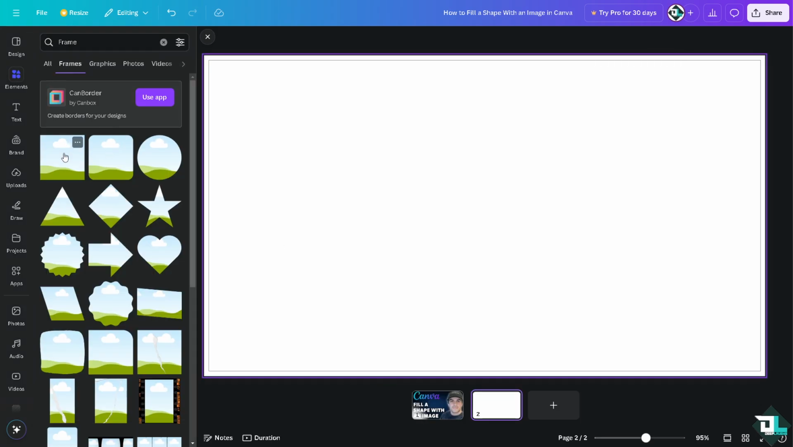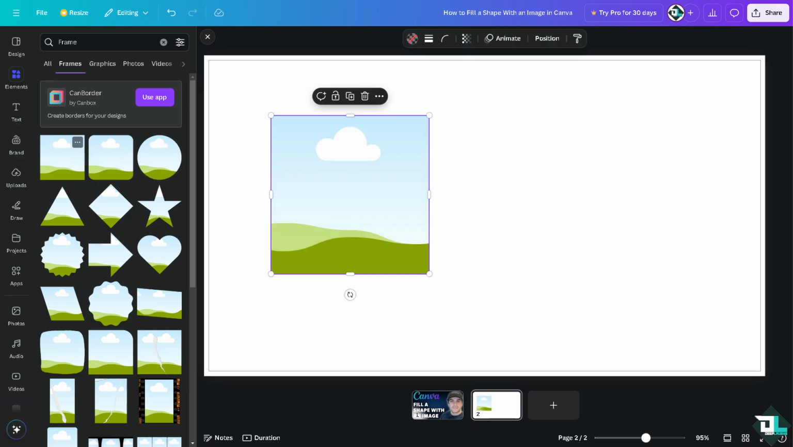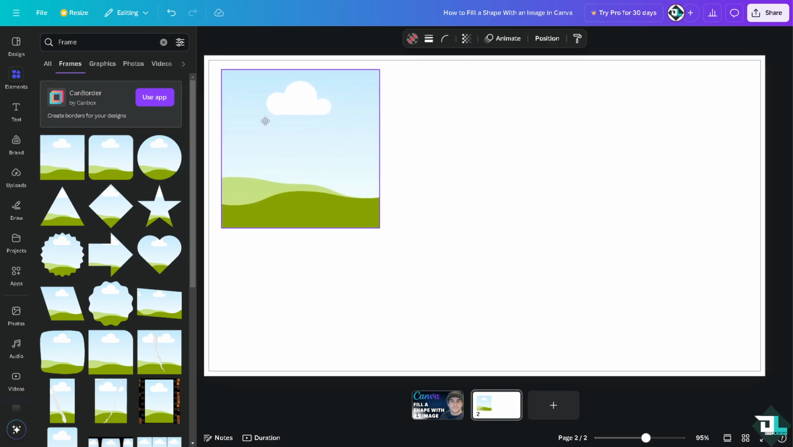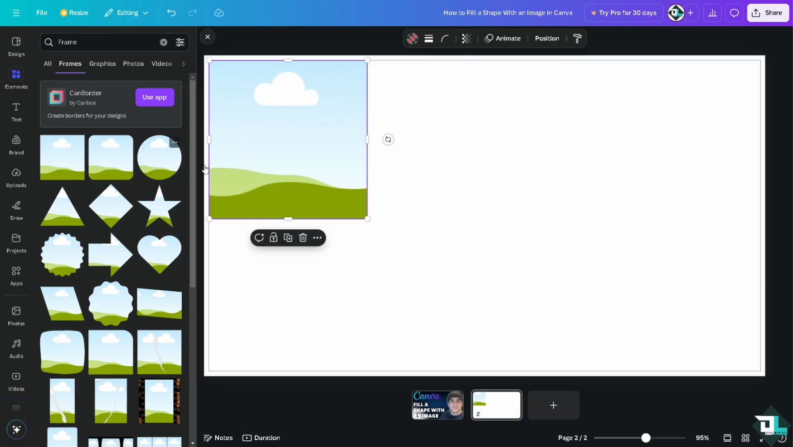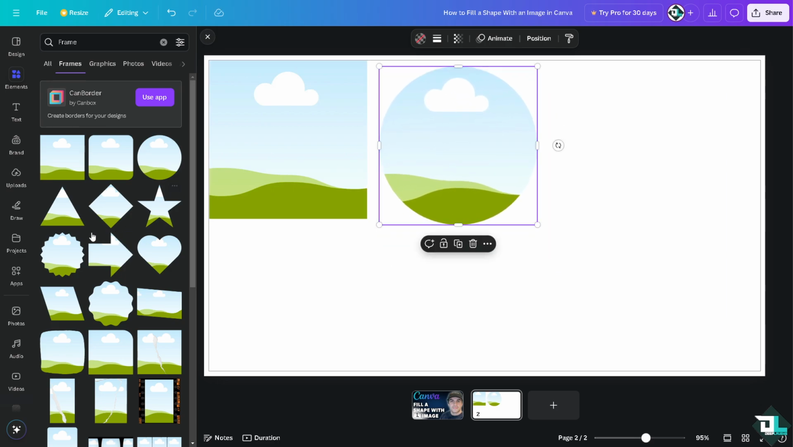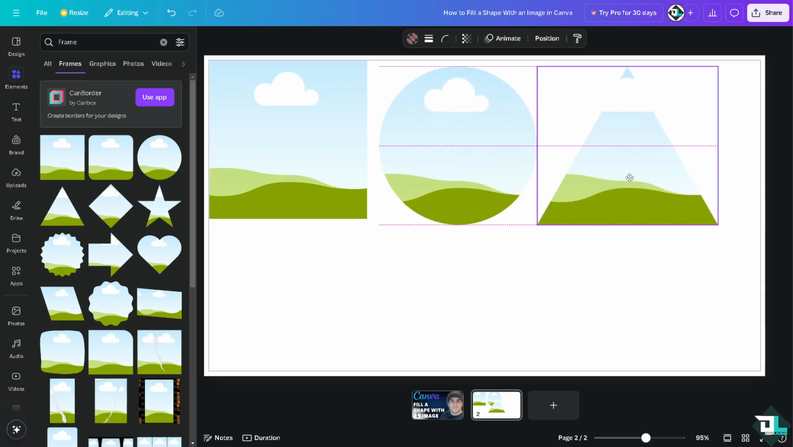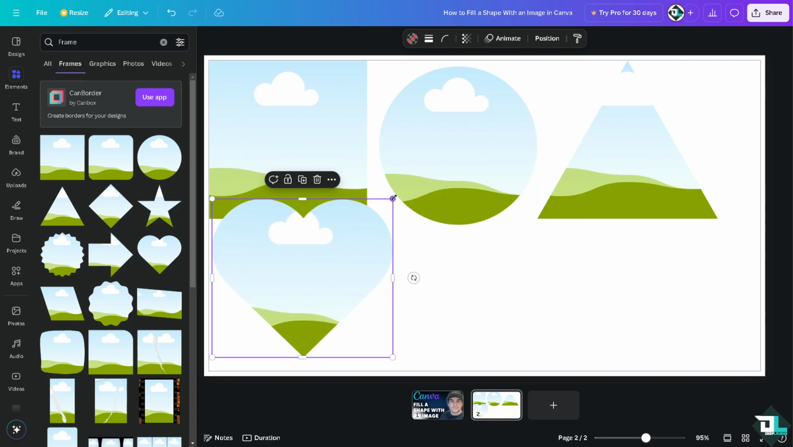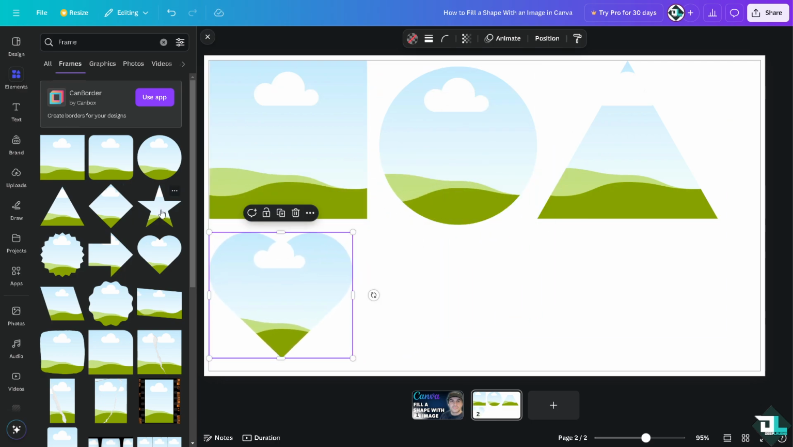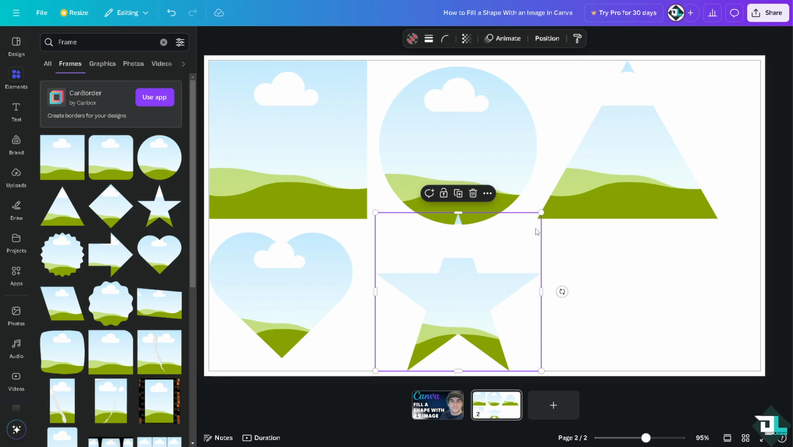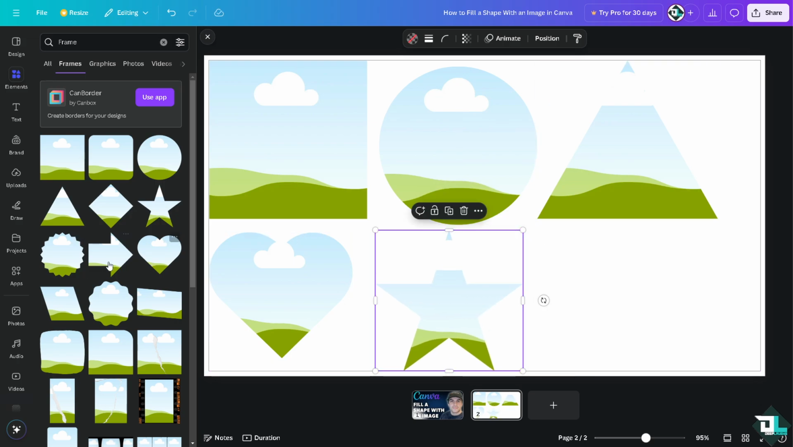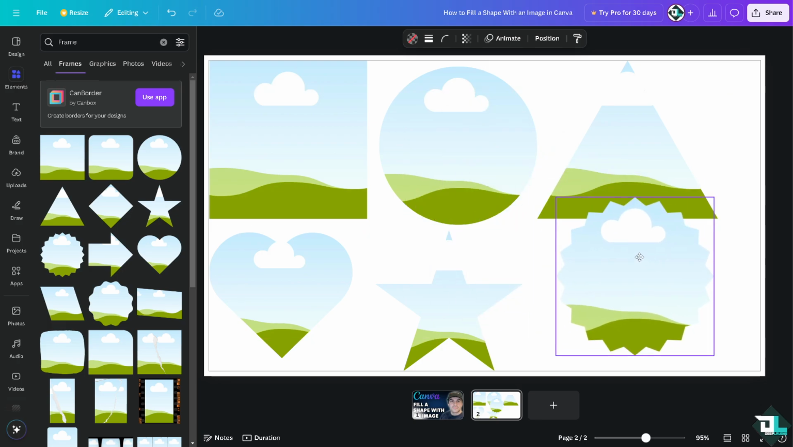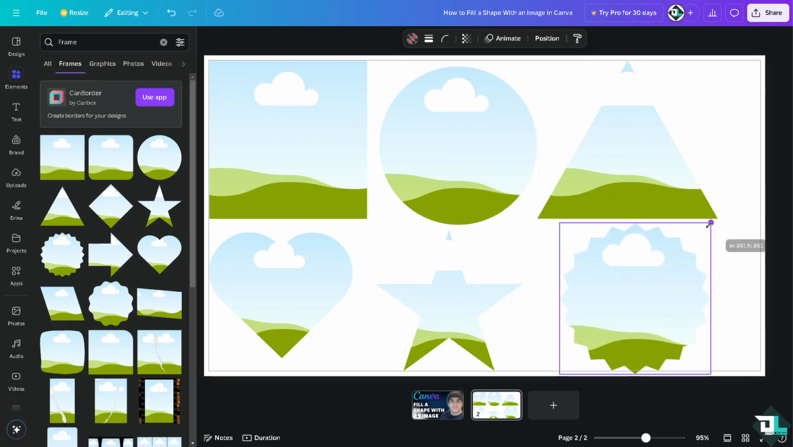for example, if you wanted to fill in a shape of a square, a circle, a triangle, a heart, a star, and maybe a hexagon. So these are going to be our elements.